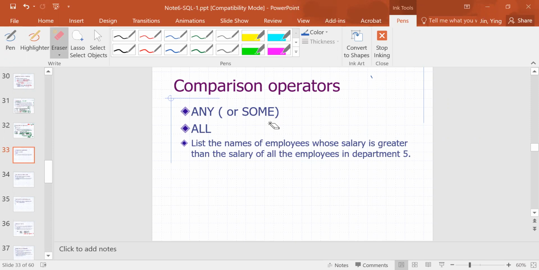All of them means even the biggest one, right? And things like that. So of course it depends on greater than or less than. So that's basic any and or. Alternatively, you can use the maximum or minimum to handle things. Okay, so let me use an example.